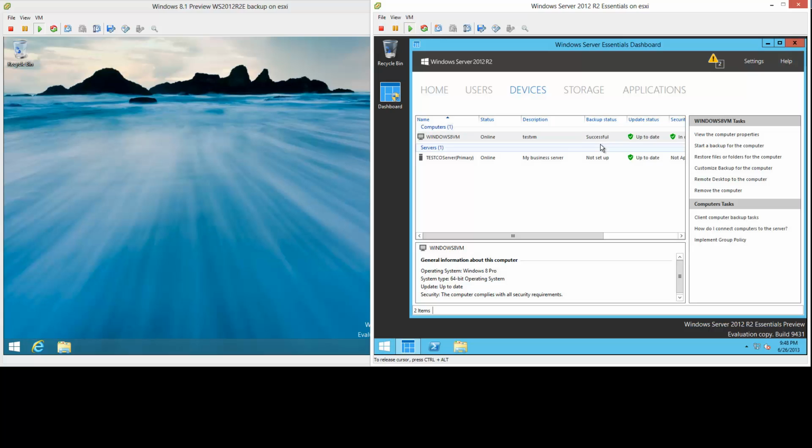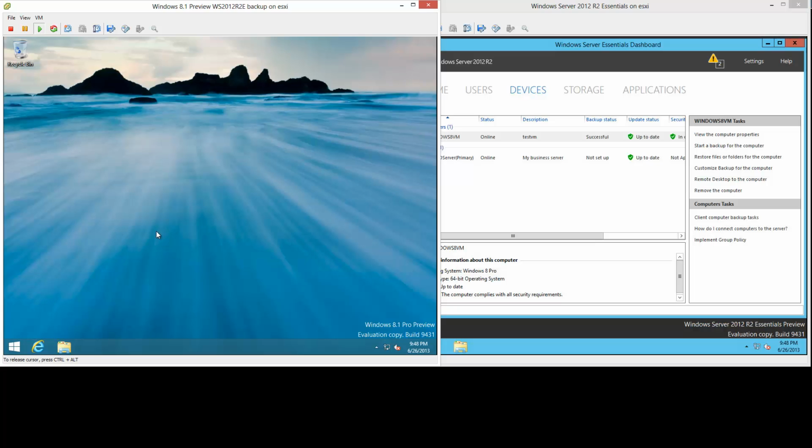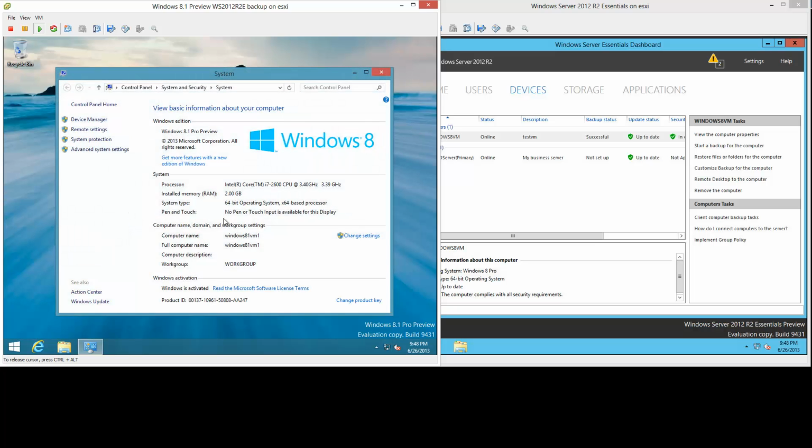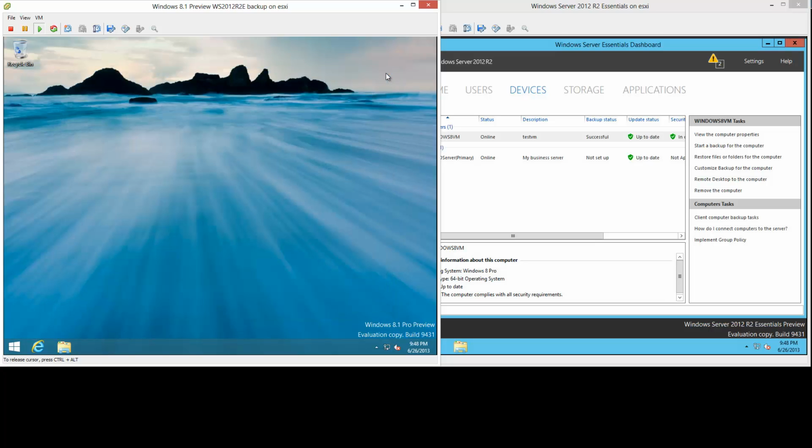So I had a test VM I used yesterday, and now we have a second machine we're going to back up here. This one's called Windows 8.1 VM1, so it's got a different name than the machine yesterday. That is good. All right, next.